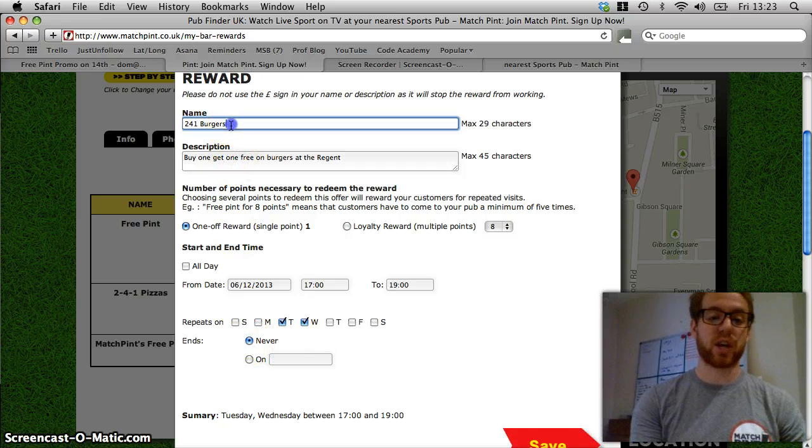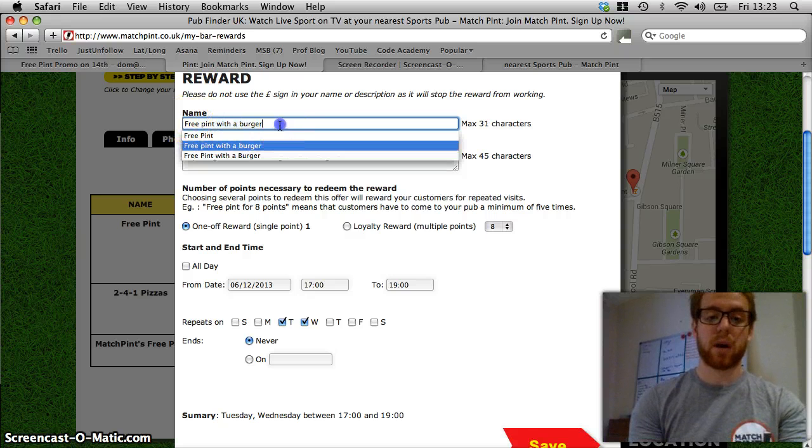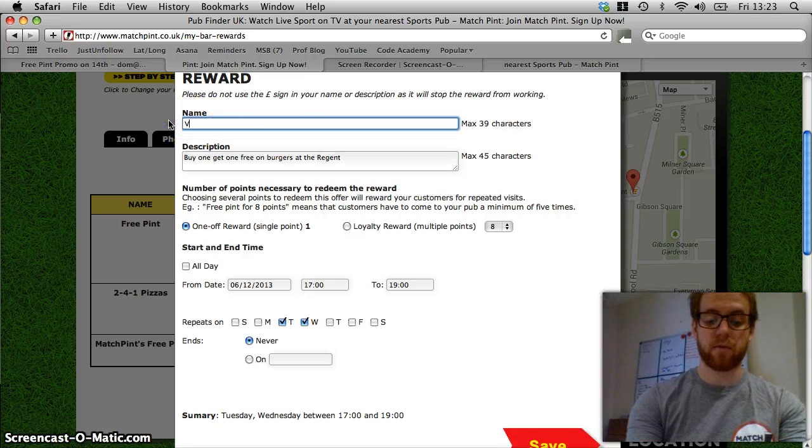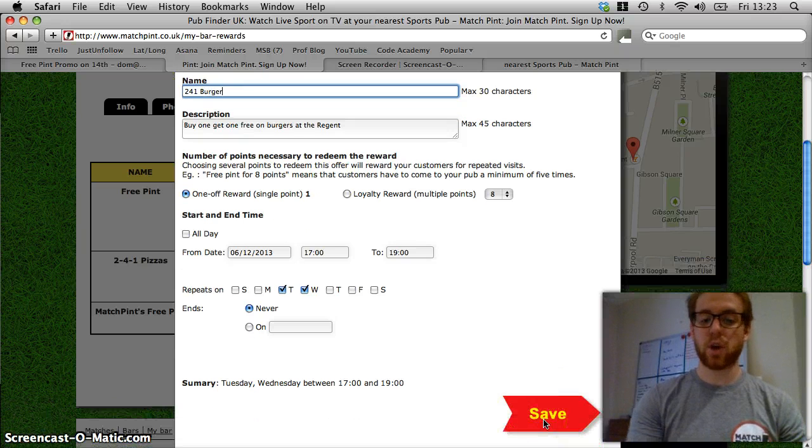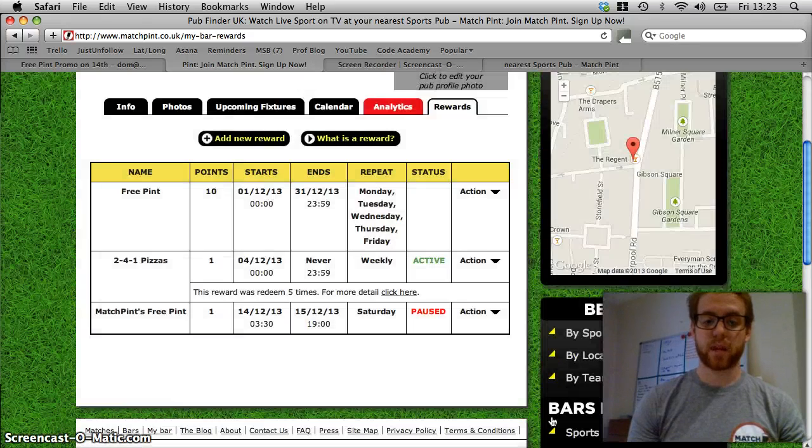Okay. I can change this. So I can go 2-for-1 burger. I can go free pint. I could go VIP seating. Literally whatever you want. Okay. Let's go back to the 2-for-1 burger. All I do, once I'm happy with how I've set it up, I click save, and that's there.